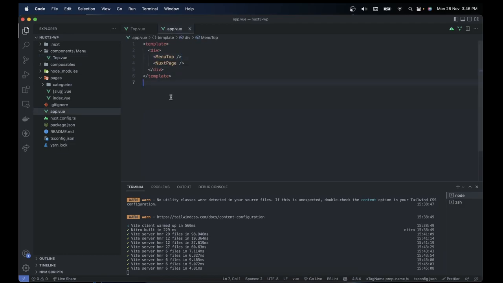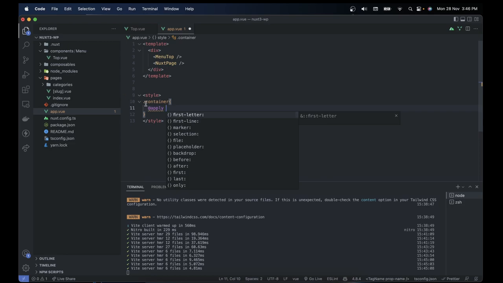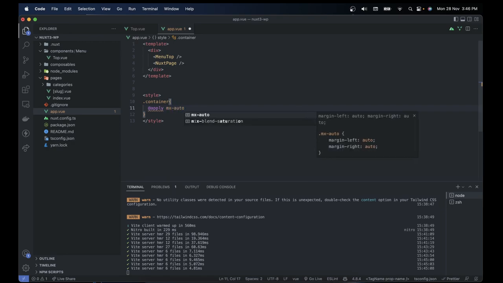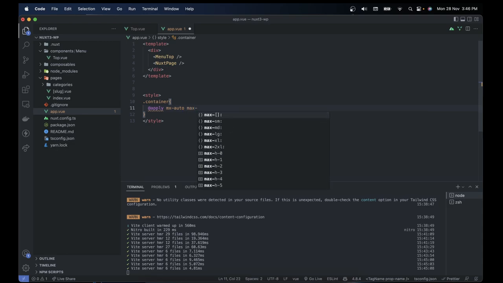I'll go to app.css and here I'll write style and I'll create a class, not variable, my bad. And then I can write like this. So @apply will apply all the utility classes that we are going to use. This is basically coming from Tailwind, which will parse this and apply the utility classes to this particular container. So we need it to be centered, so we'll give margin x-axis auto. We need to then make it a certain width, so we'll give max-width 5xl.